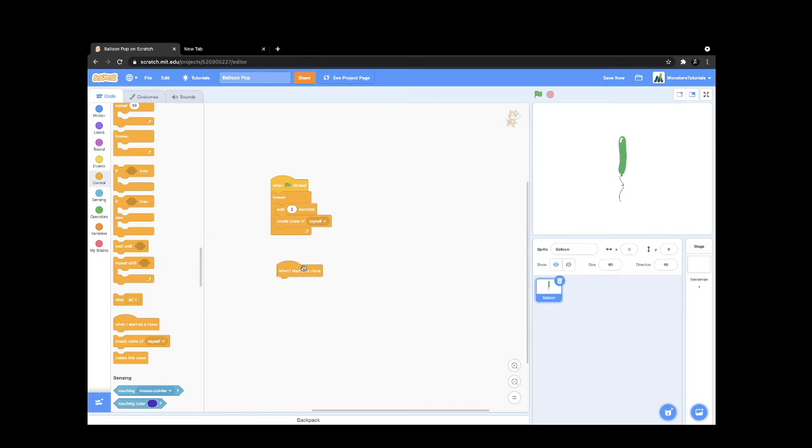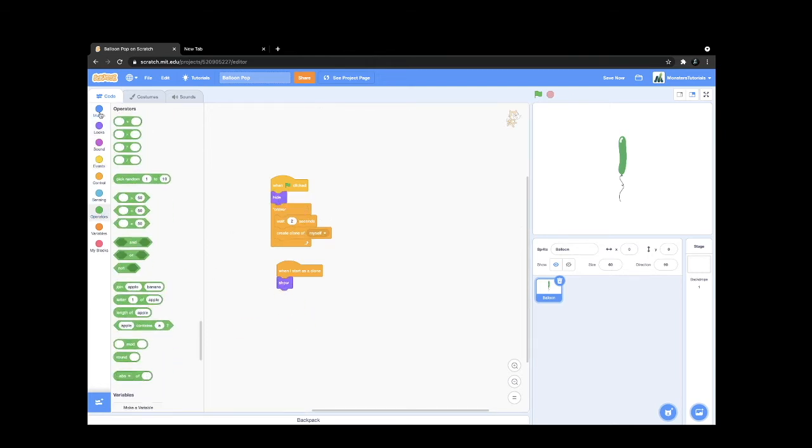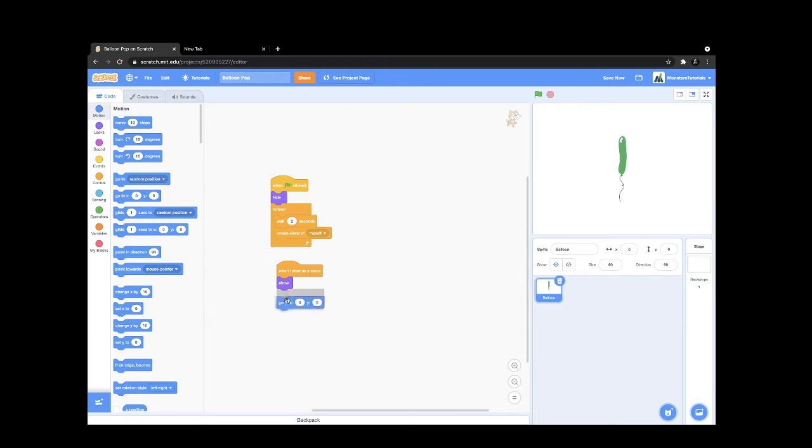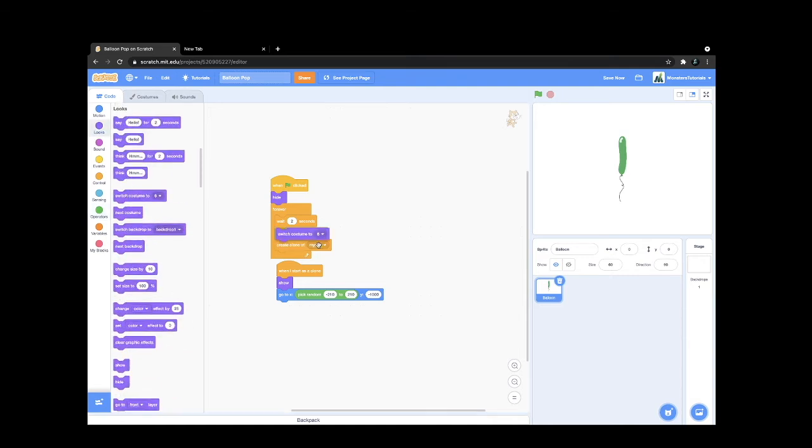So when I start as a clone, looks will show, and we'll have to first spawn in a random position. So I'm going to go to X, and we're going to need a pick random block. So pick random, negative 210 to 210, and the Y will be negative 1000. So now we will set the costume to something different. So random 1 to 6.